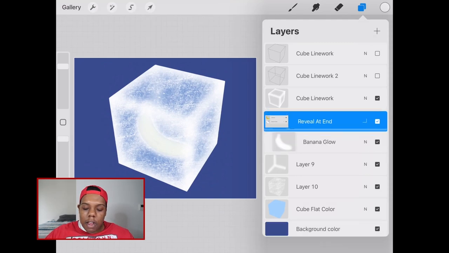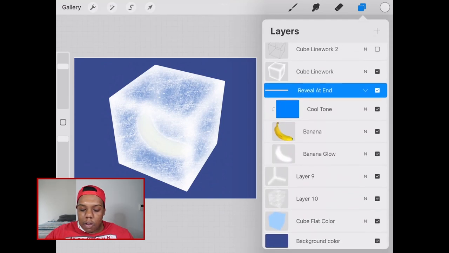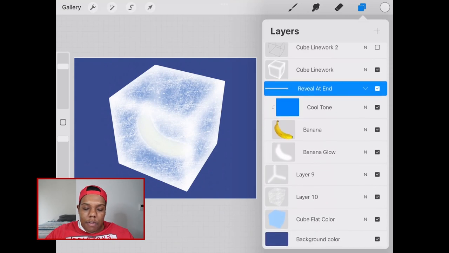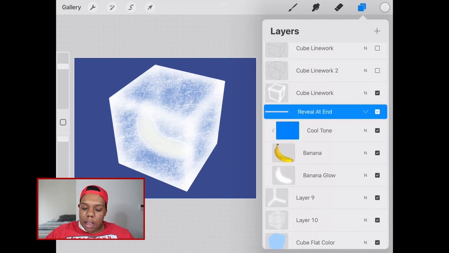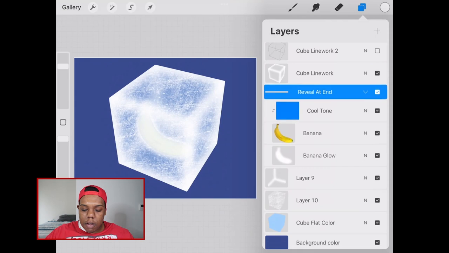Here's all my layers, including the reveal at end layers that I used in this video, so that if you want to follow along with this video, you can do that. So these are what my layers look like.